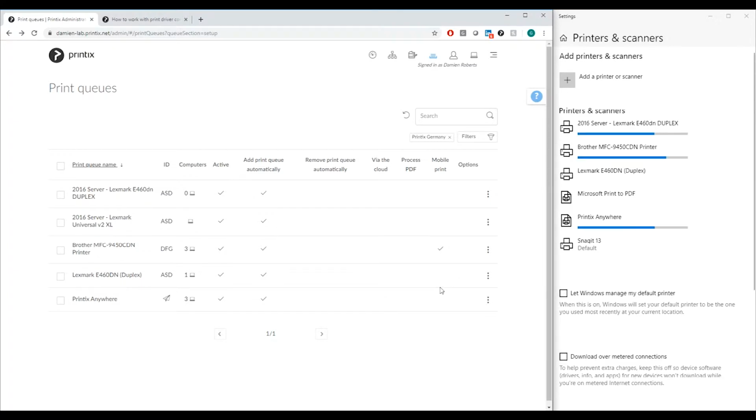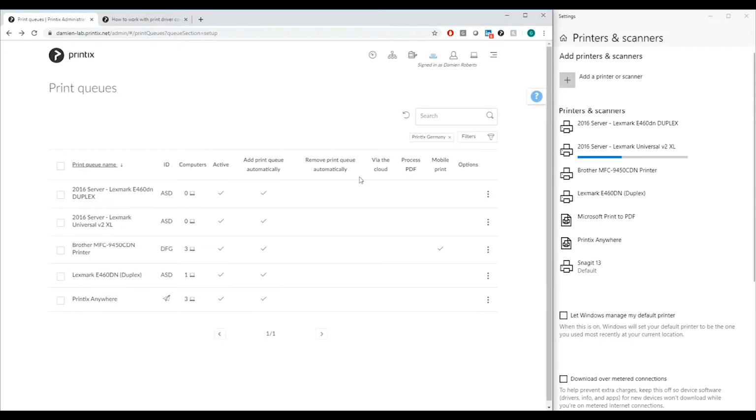There we are. Once this is finished, we'll end up with a situation where we have several different print queues installed on my computer, and I might not even want that. So what we can do from here is, there's the other queue, we can clean up this computer by going to the print queue overview, and I can see how many computers this printer queue is installed on. This is going to update in a second once it's refreshed.